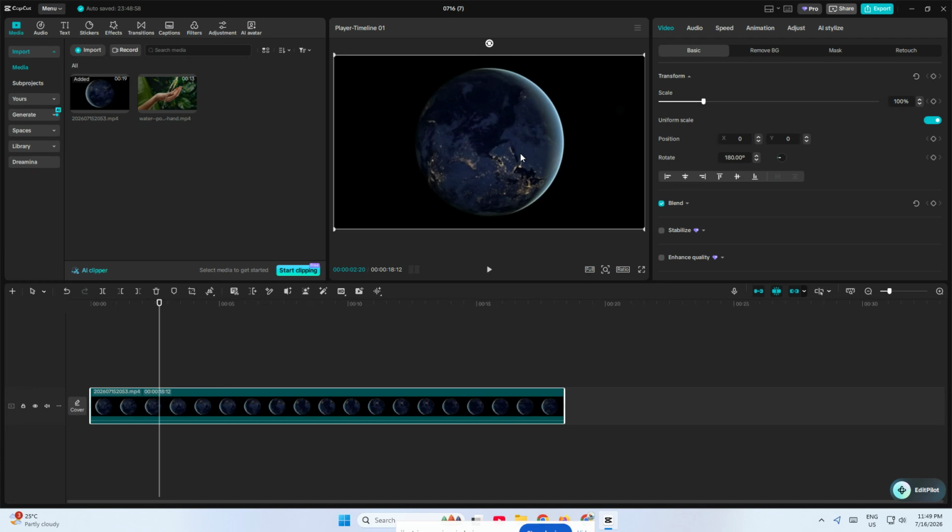Once the orientation looks good, you're done. You can now continue editing your video or export it when you're ready. That's all it takes to rotate a video in CapCut using the Basic and Transform settings.